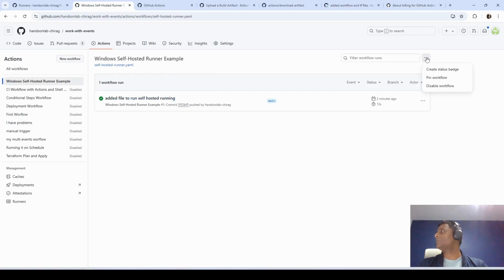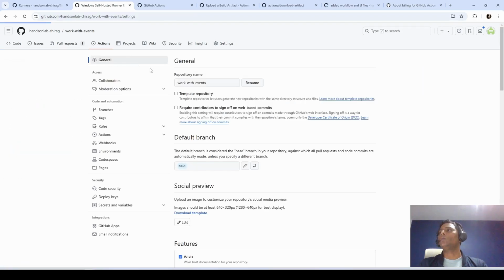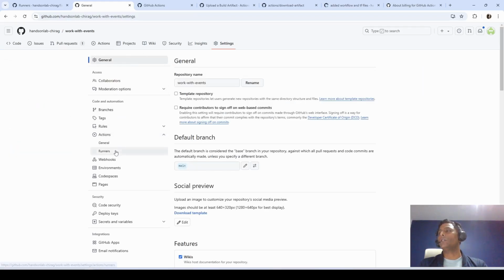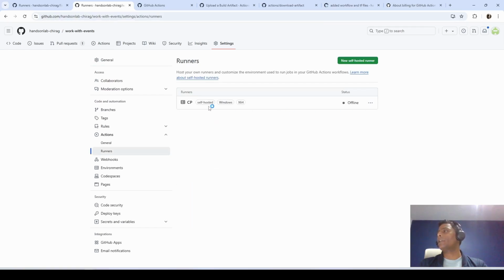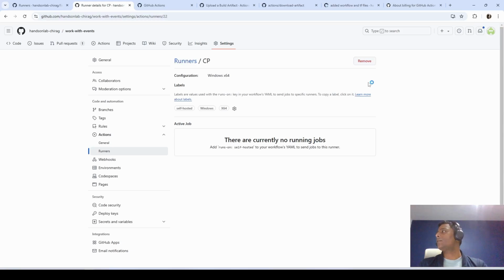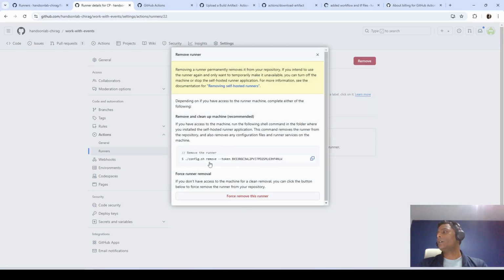So I'm just going to disable this job for now, and I'm going to remove the runner. In order to do that, go back in here. Runners will show up here, self-hosted runners. If I remove, I need to run this command. For some reason, I have to do it separately. So let's do that.